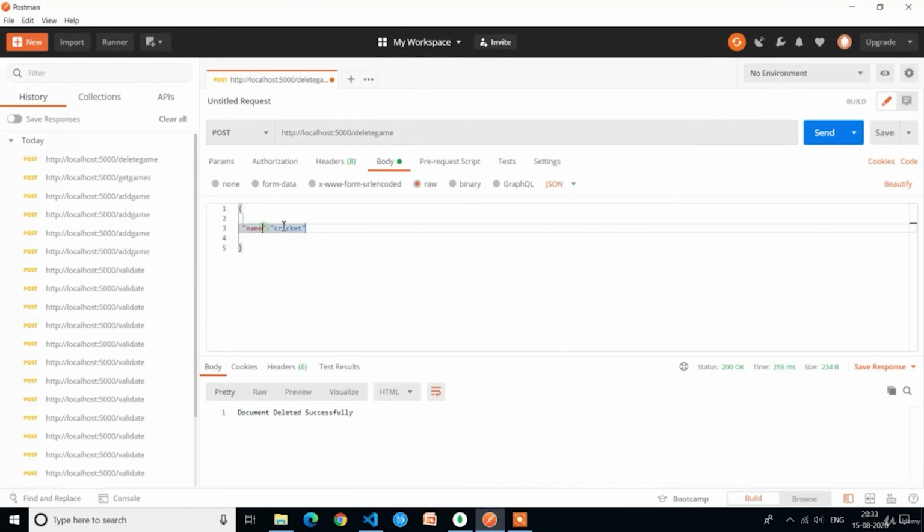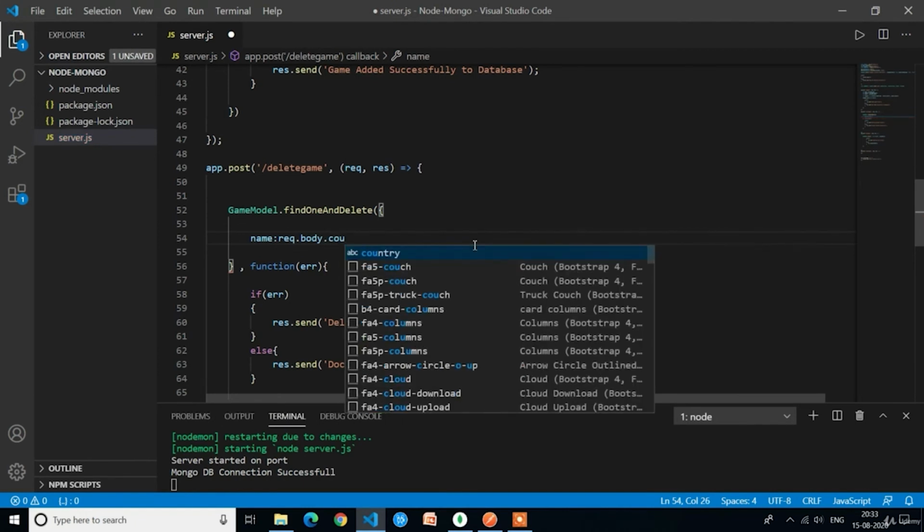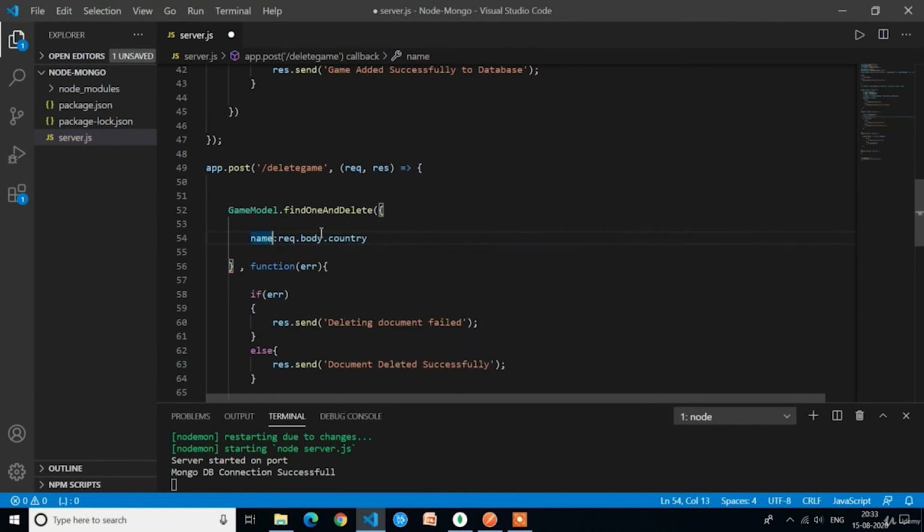So I will send the country as Argentina. Whenever the document country is Argentina, then that game will be deleted. Now we have to change the name to country. So here also we have to change it to request.body.country. Here also we have to change the property from name to country.